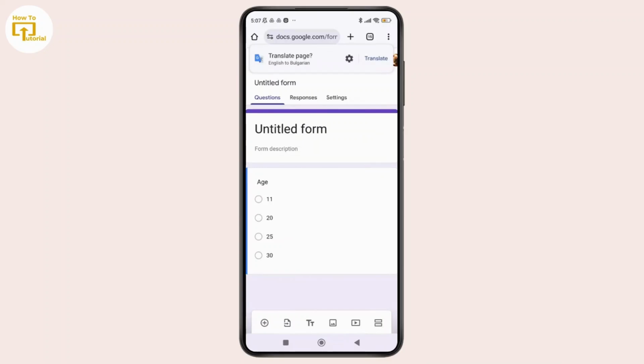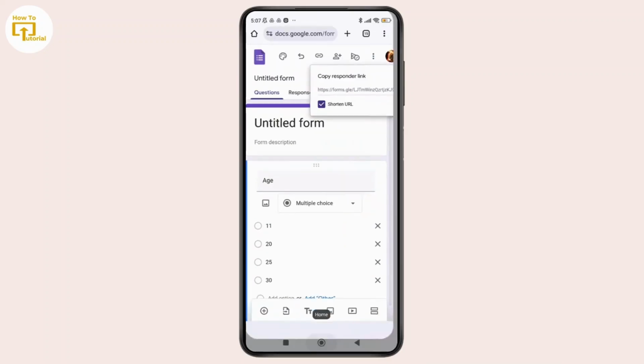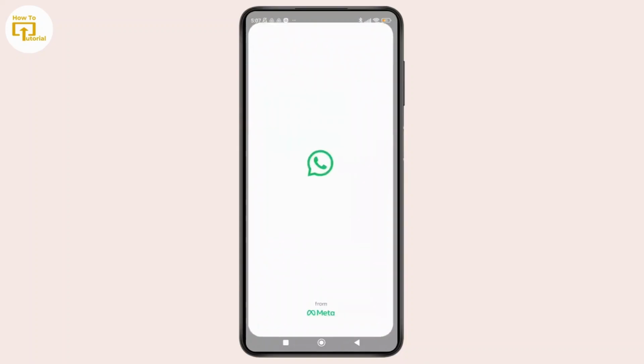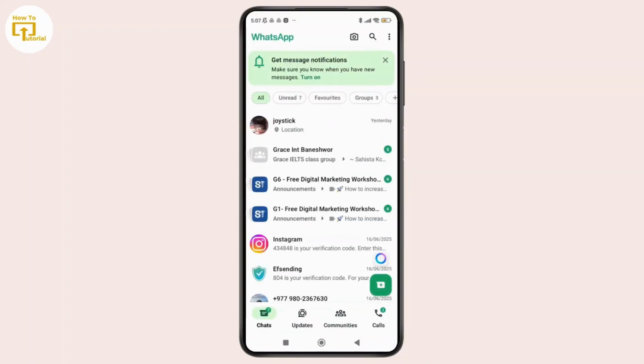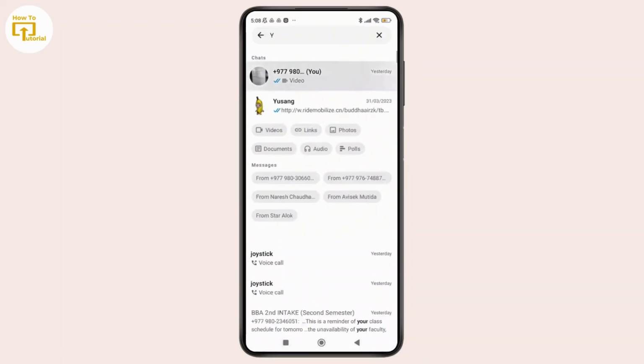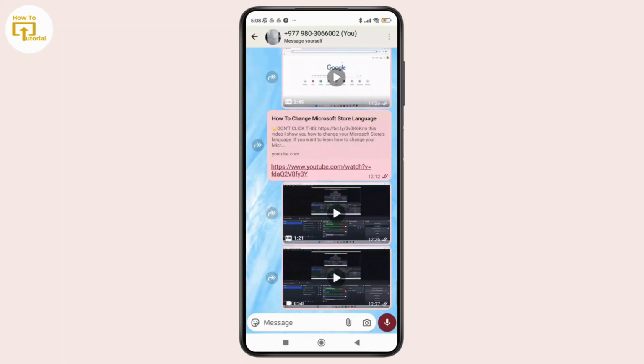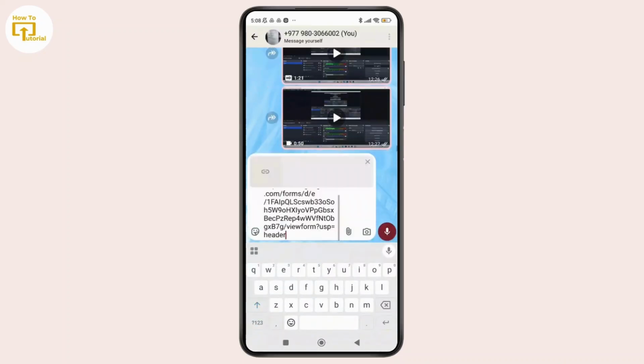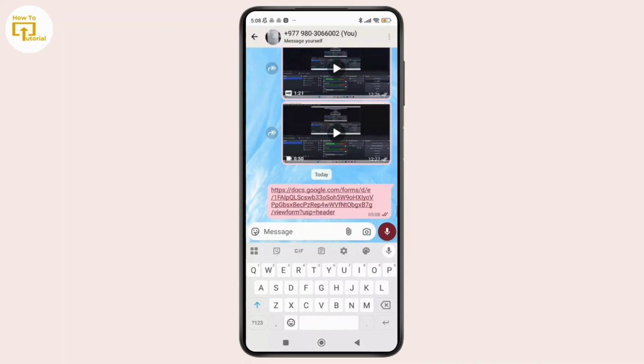And here, once you have copied the link, simply close Chrome and open the WhatsApp app. And here, once you're inside WhatsApp, simply go to the chat of a person or group you want to send the form to. And here, once you are inside the chat, simply paste the link and send it to the person. And that's it. That's how you can send a Google Form link to WhatsApp in mobile.